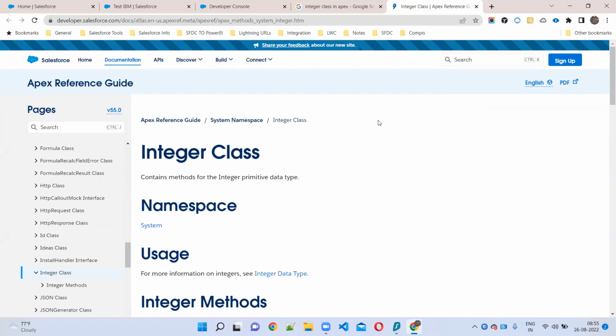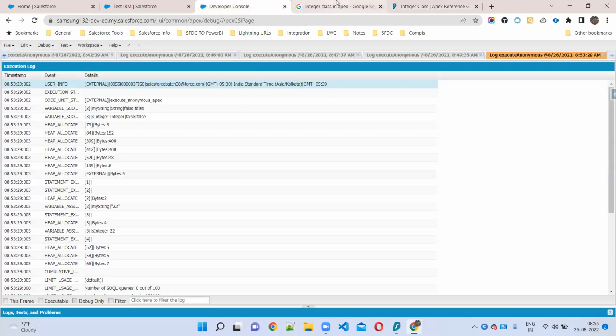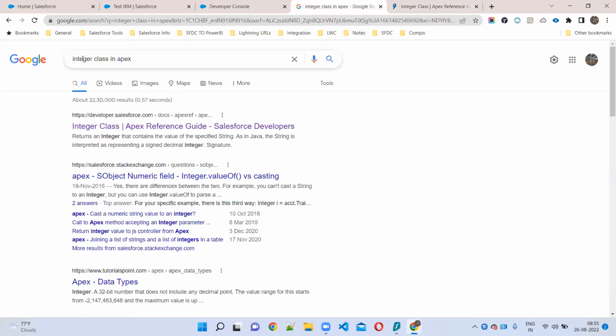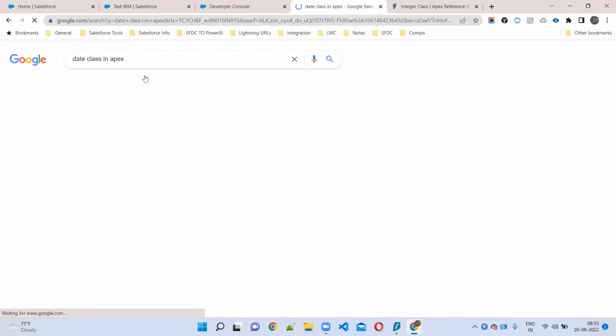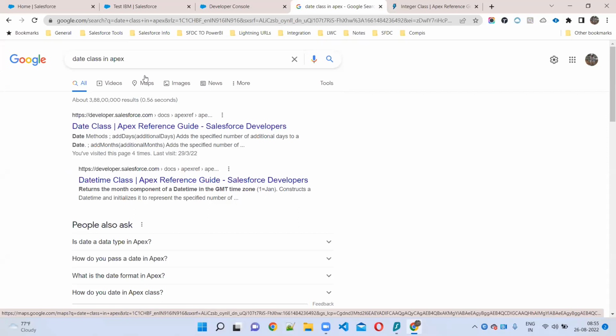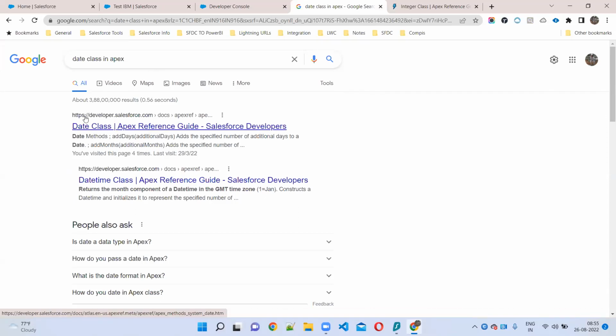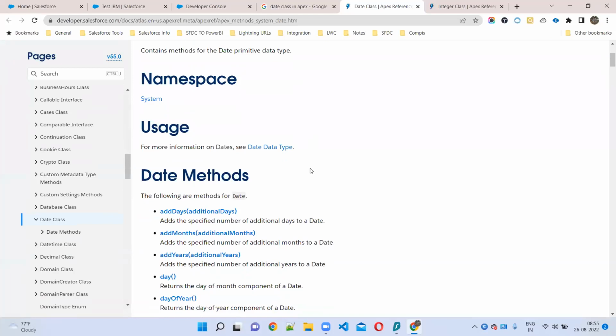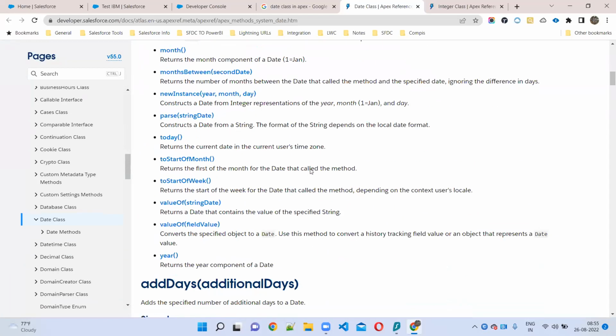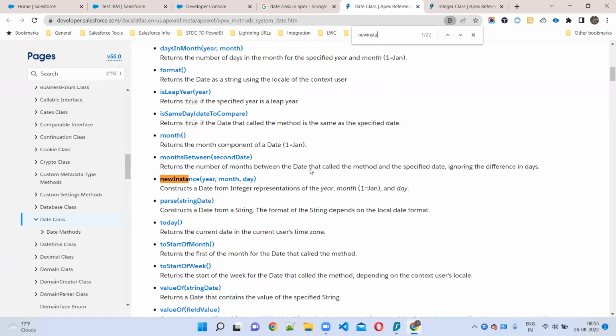You just need to practice this. Importantly, String methods are important, and so are the Date and Datetime methods. In the Date class also we have so many methods. If I want to give my own date, which method do I have to use? newInstance. What will this method do? You can construct your own date.